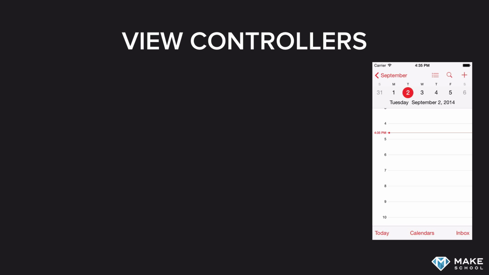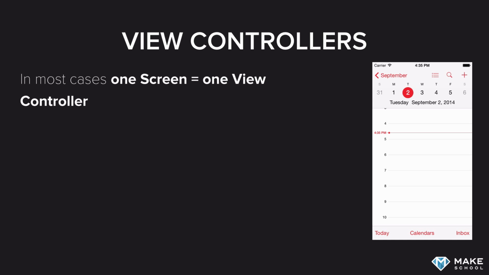View controllers are one of the most important components in our iOS apps. Let's take a look at them in more detail. This is an example of one view controller. It is from the calendar app that is installed by default on all iOS devices. In most cases, for most of your applications, one screen will be represented by one view controller. There are some exceptions, but in most cases, every scene will only have one view controller.